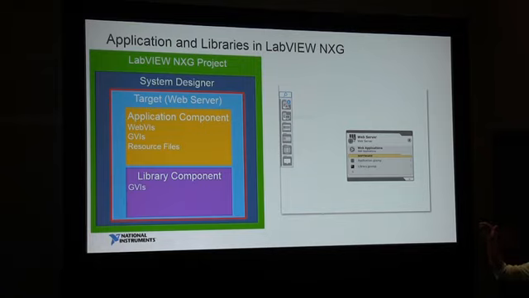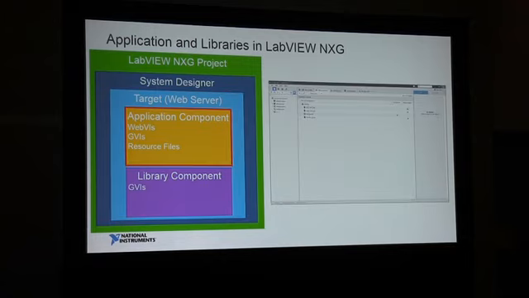If we keep on going, within a target, we define components. Components in some ways are analogous to LVLibs in LabVIEW 2018, but we use them to bucket the collection of files that are going to make up our application, and also bucket the collection of files that make up reusable libraries that you might use. This is actually a really, really powerful concept. It takes a little bit of getting used to because it is a new concept. But I think it's a really important step forward in making LabVIEW a better tool for gelling with software engineering tools.